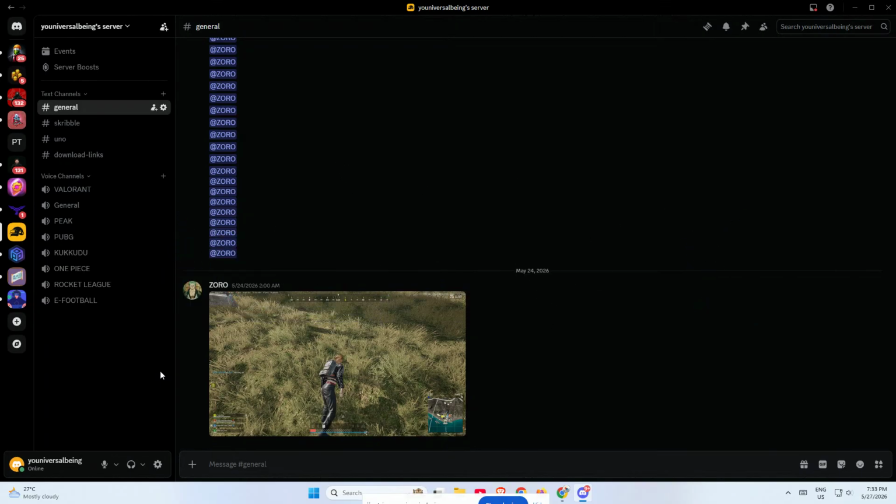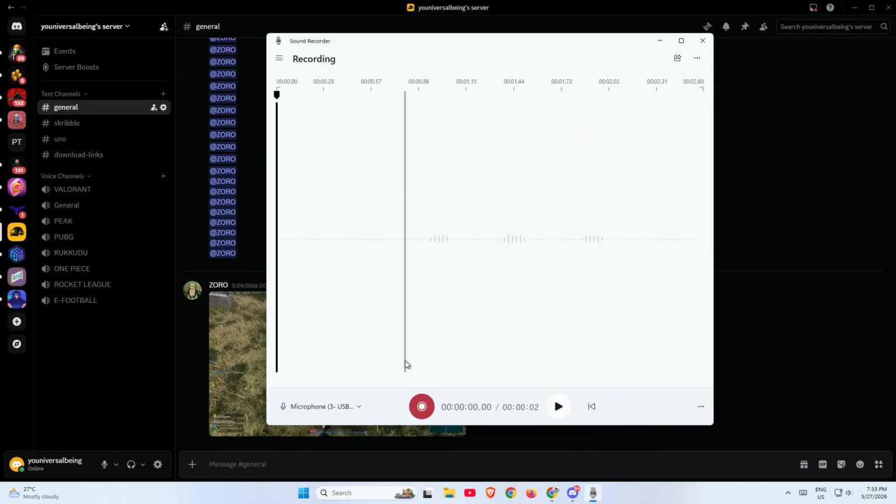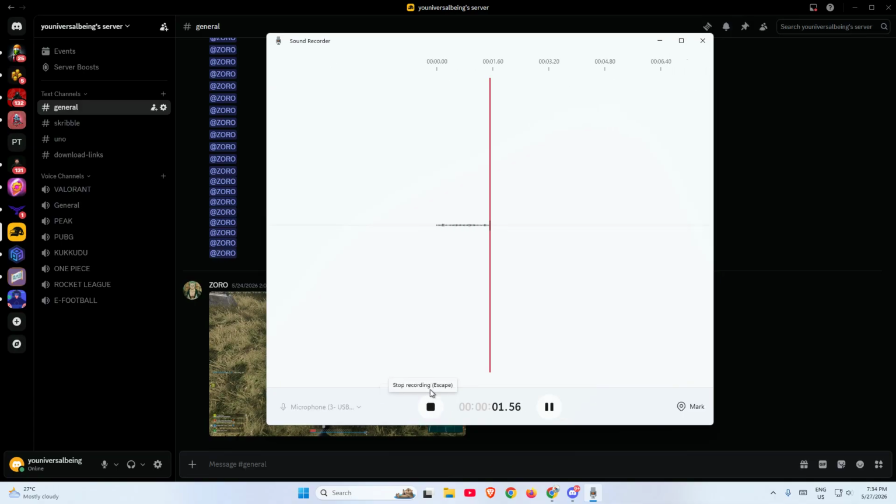First, open your computer's built-in voice recorder on Windows. You can do this by searching for Voice Recorder in the Start menu. Once it opens, you'll see the option to start recording right away. Click the Record button and speak clearly into your microphone. Try to keep your message short and focused, so it's easy for the person receiving it to listen to.